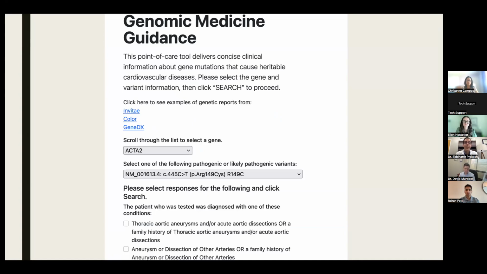You can see that there is a drop-down list where you can select one of the genes that I showed you on the previous slide. You can select a specific variant from the drop-down list, and we collected these from the MAC data that Ellen mentioned, and also from other sources of publicly available data where these genetic variants are contained.